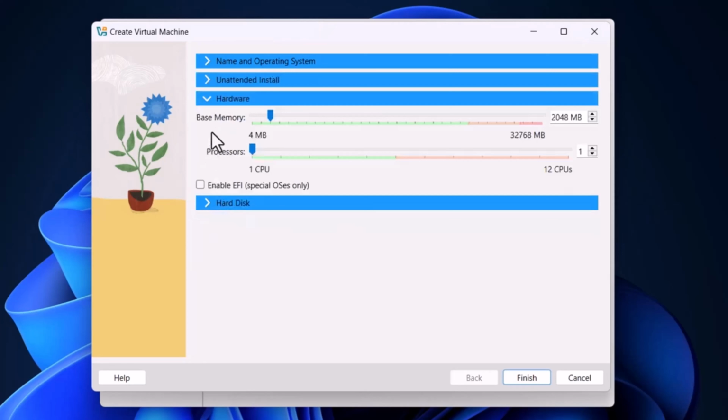In hardware, you need to select how much memory and how many CPU cores you want to dedicate for this virtual machine. Here in base memory, I will choose about 10 GB of RAM, and where it says processors, I will choose 4 CPUs.